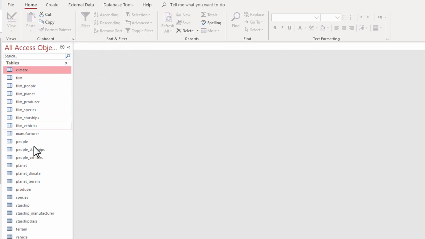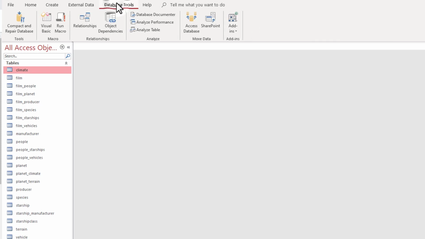When you go down through the list here, you're going to notice that there is a naming structure, and for those that are new to it, it may seem a little bit confusing, but I'm going to also show you how you can view this as an entity relationship diagram, or an ERD. Up here, when you click on database tools, you'll notice that there's an option called relationships.